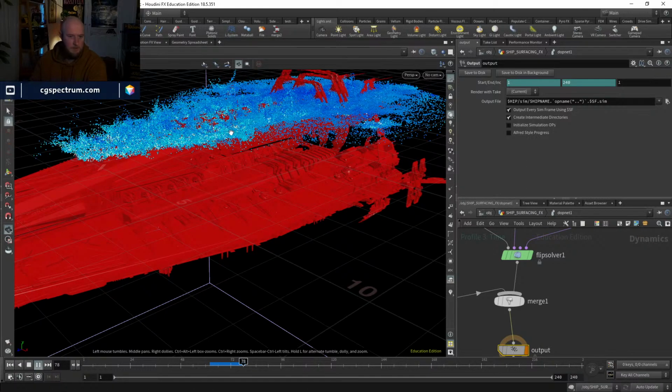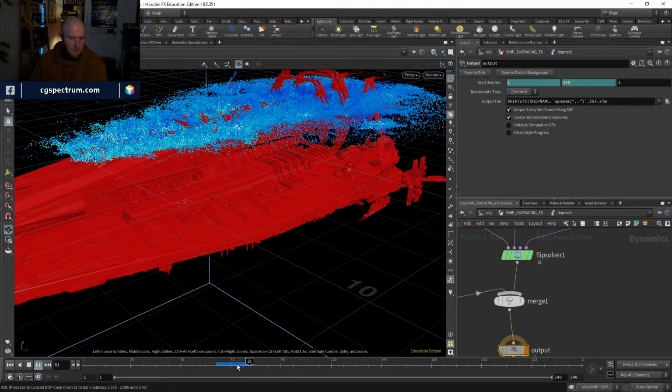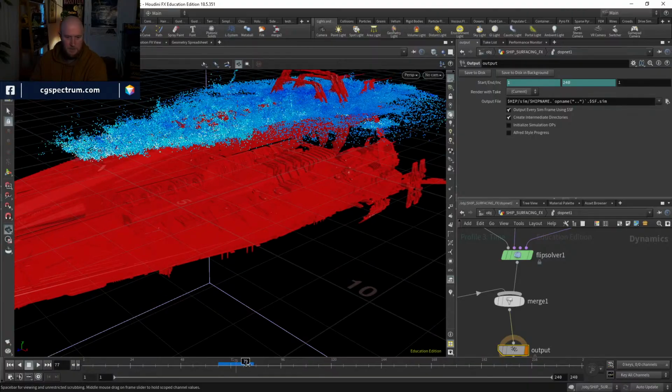All right, so it's going along. You can see our cache bar now. It's much smaller as well.